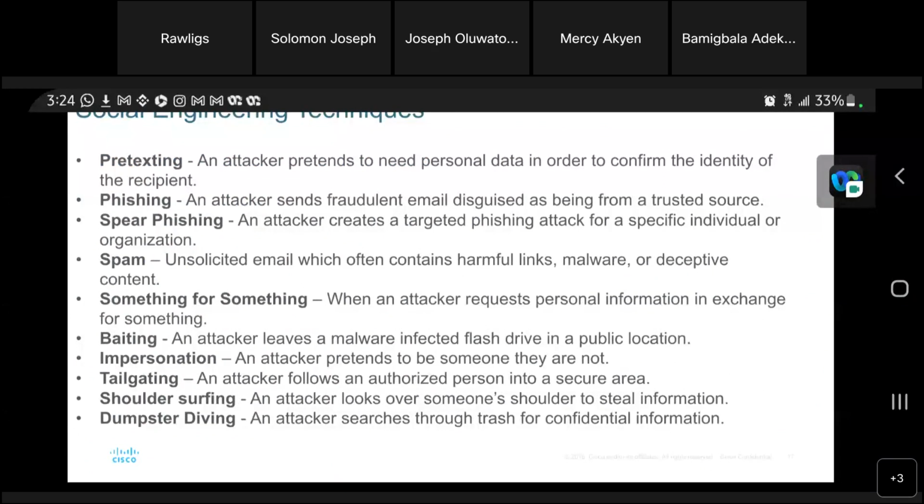The next one is phishing. Phishing is an attack using fraudulent email disguised as being from a trusted source. This one is very common. If you check your spam, you see a lot. Even in your main emails, you still see a lot there.